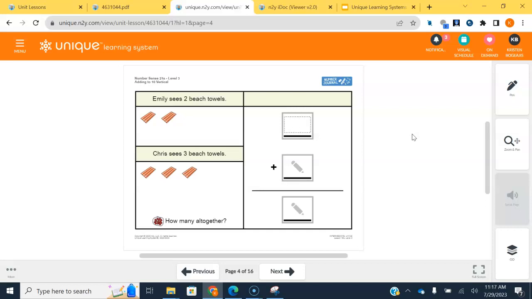So it's going to give them the prompt. Emily sees 2 beach towels. They are going to type 2 in there, and it's going to be like, bing, you got it. Chris sees 3 beach towels, and then you're going to type in 3. Woo! How many are all together? And then you're going to type in 5 because you're a smart cookie and you know this information. So that is going to be probably your level 2 or level 3 student.